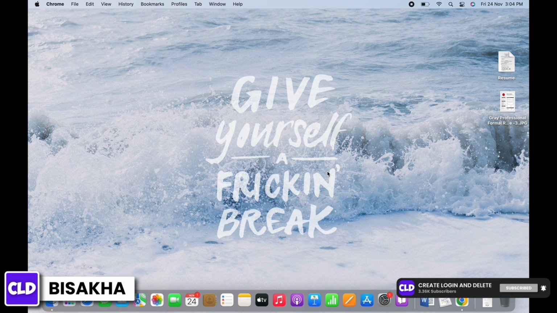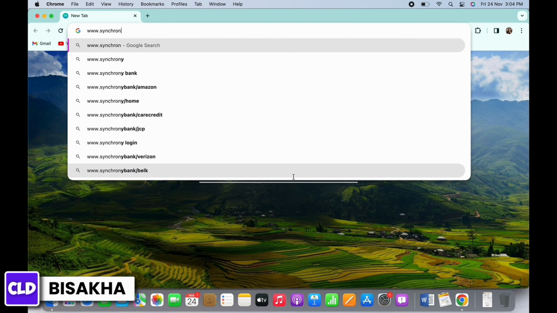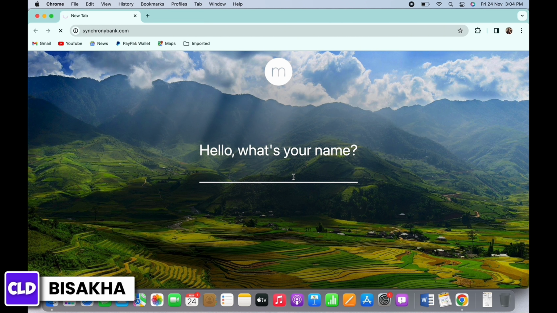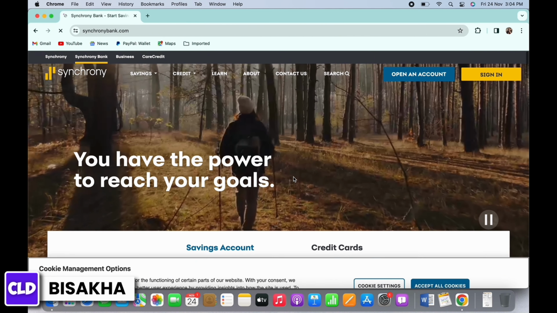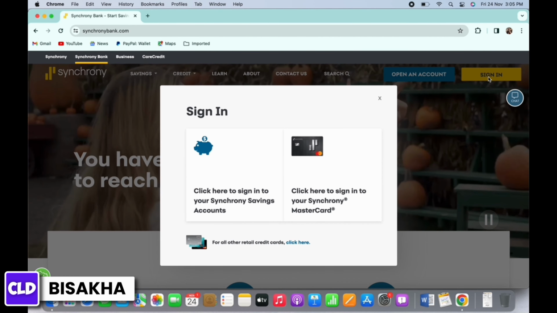In order to log into Synchrony Bank Online Banking account, open your preferred browser and in the search bar search for www.synchronybank.com. You will be led to the official webpage of Synchrony Bank. Here on the top right, you will see the option for sign in. Tap on that. You will now see three options here.